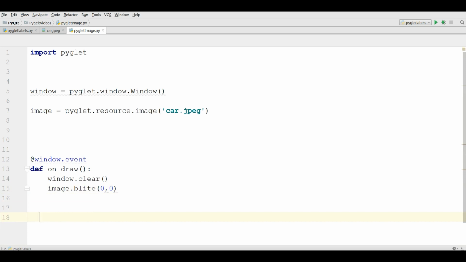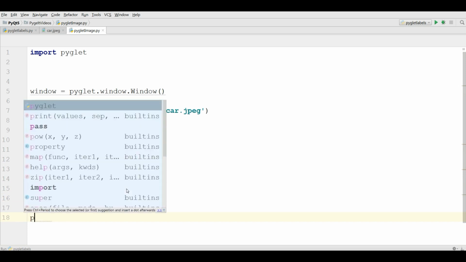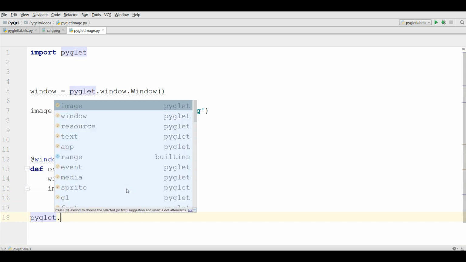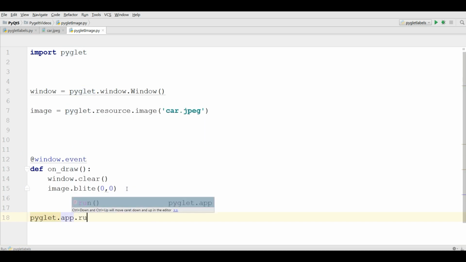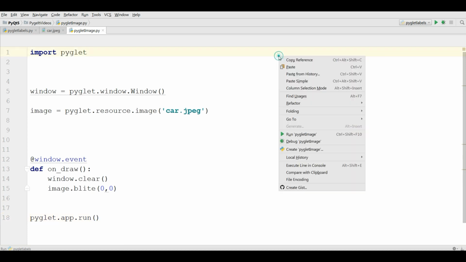And at the end you should run your loop, pyglet.app.run. Okay. This was our code. Now I am going to run my application.